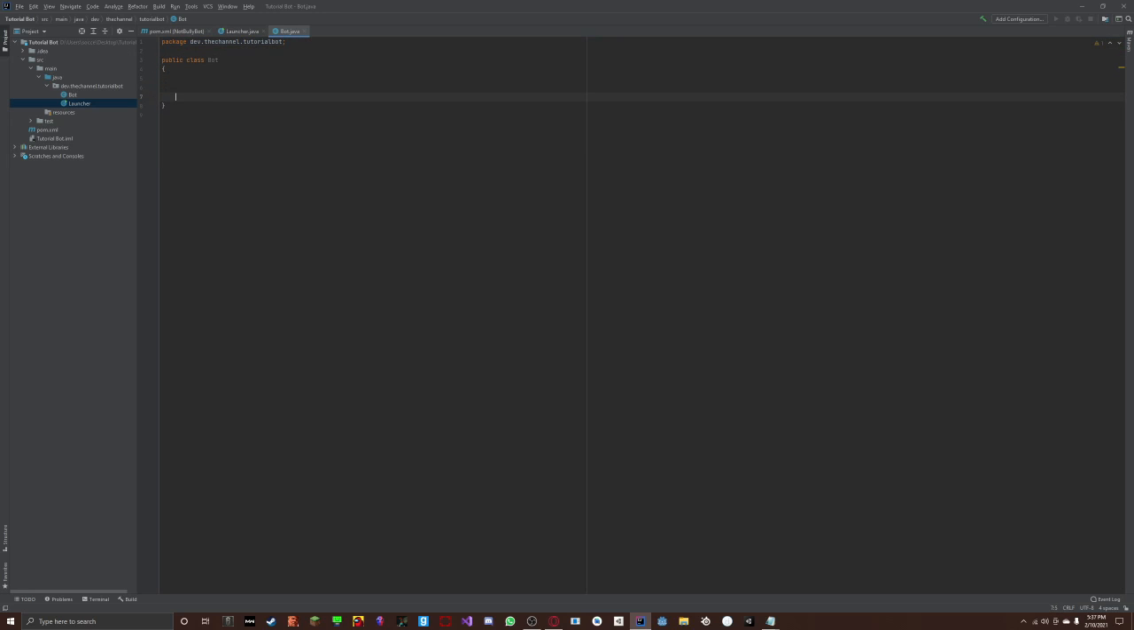Anyways, inside of this bot class, sorry, my throat's hurting a little. Inside of our bot class, we are going to want to do. Sorry, I am just referring to my second monitor right here.